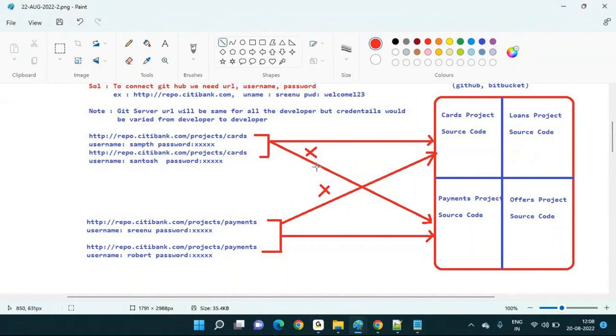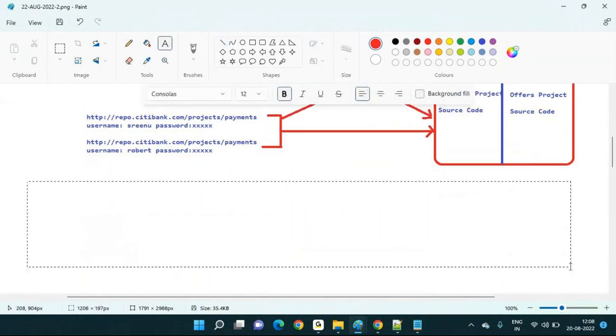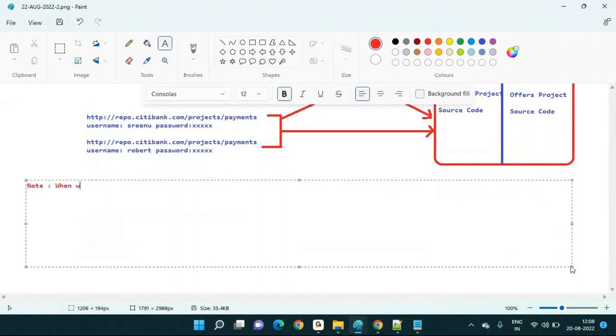In real time, if you join any company, they will provide a Git URL, username and password to access the Git servers like GitHub, Bitbucket, all are the same. Now, note. When we join a company, our team lead or manager will share the Git server URL, username and password.